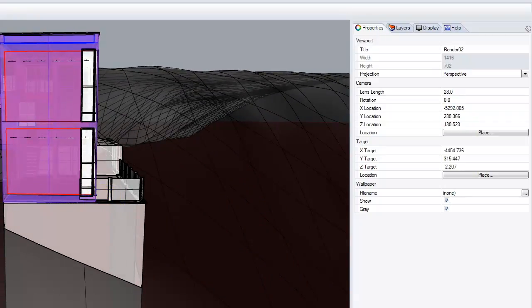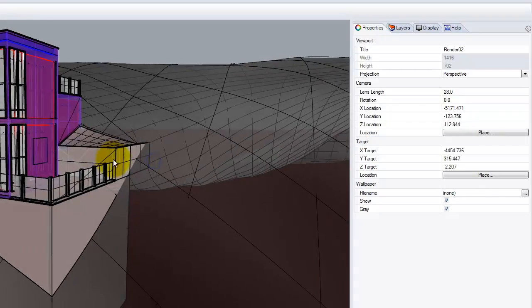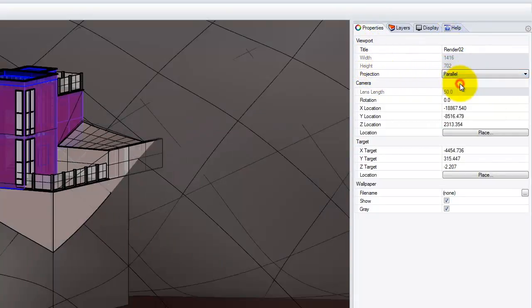So what I'm going to do is switch first. Right now I'm in the perspective view where lines recede away the further away they are from me. I'm going to switch into something called the parallel projection. I'm going to do that by making sure no objects are selected and coming over here into my properties and changing from perspective to parallel.